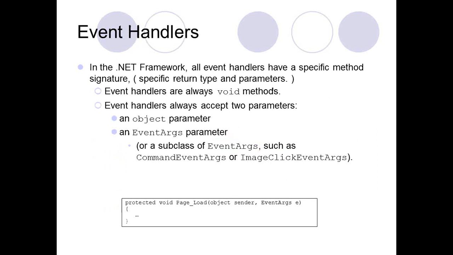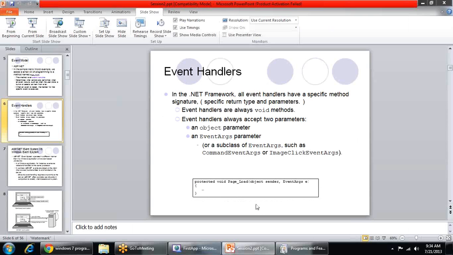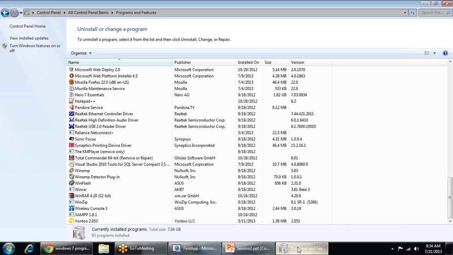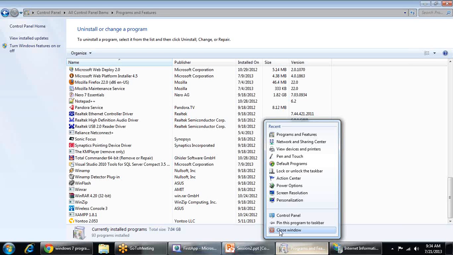Okay, we saw it here also. I think we didn't install it. Yeah, the IIS is also installed. Okay, we'll do it later on.